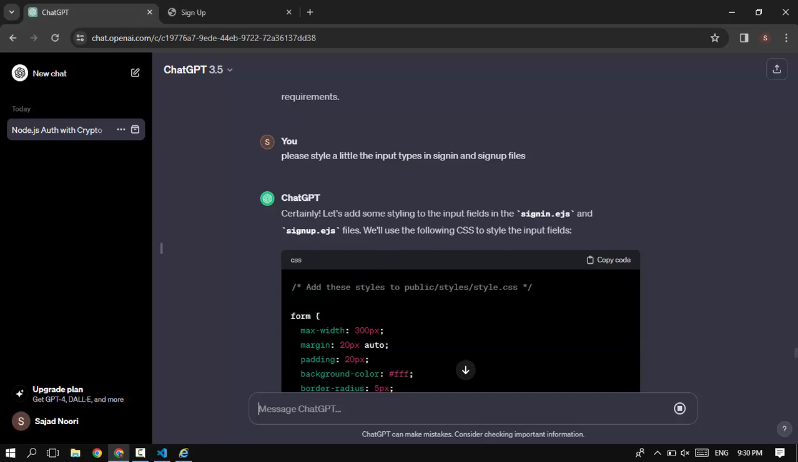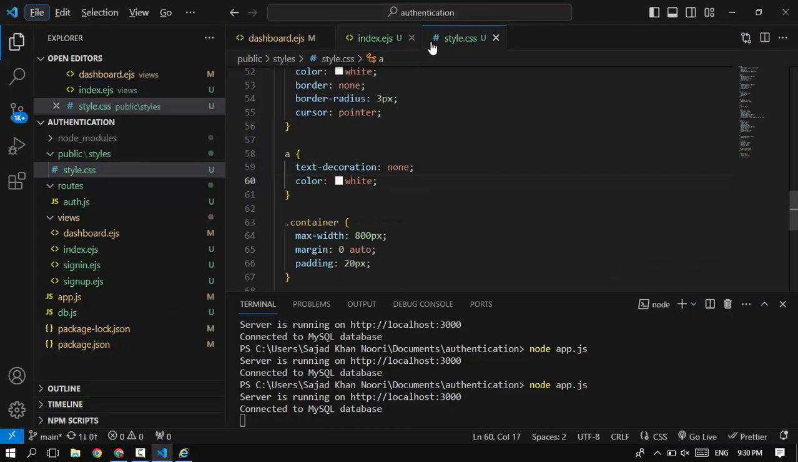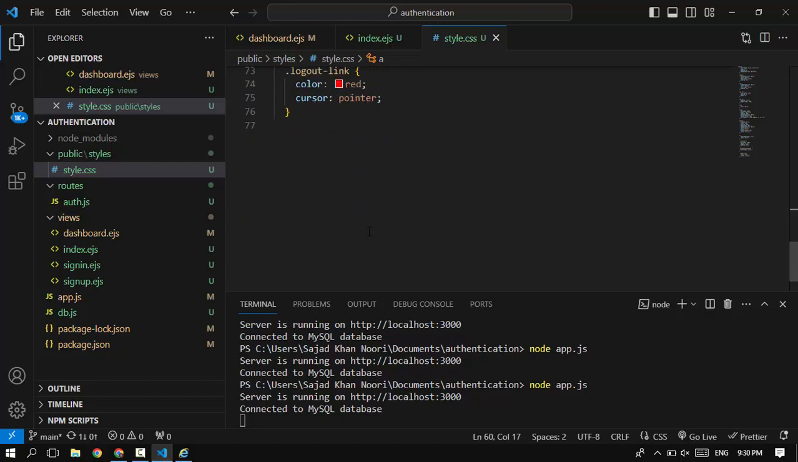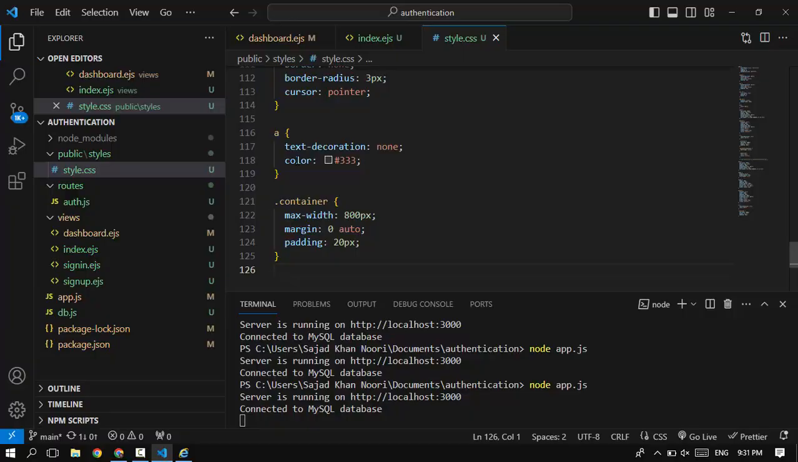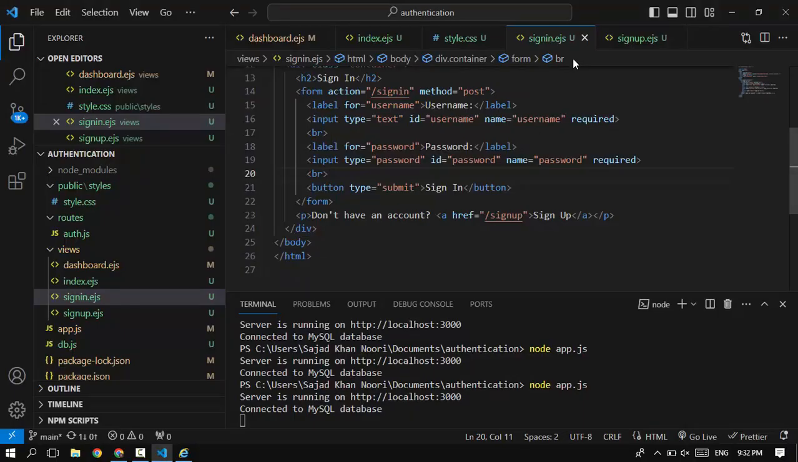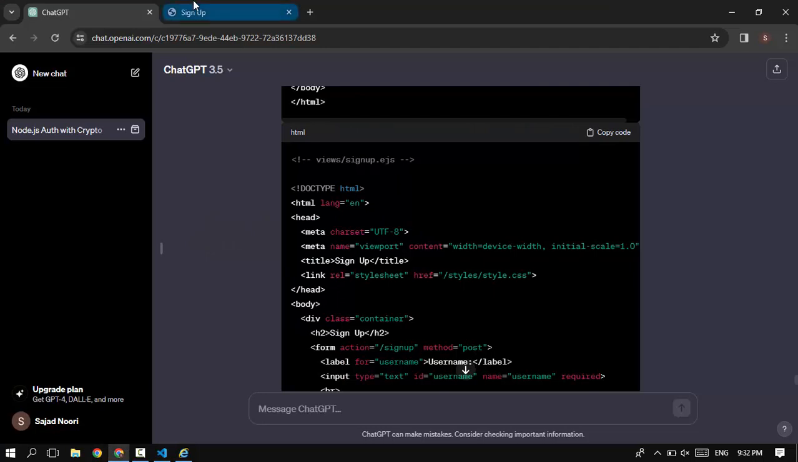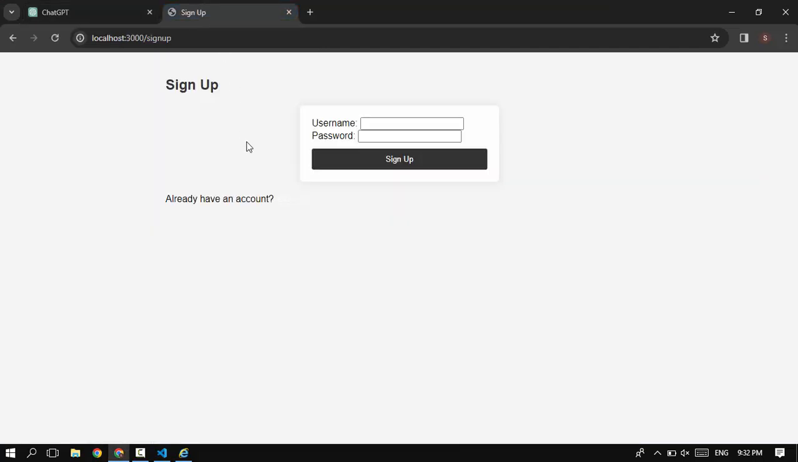Okay, I'm gonna copy the code of the CSS that it generated. Copy code and go to Visual Studio Code. At the bottom of this style.css, I'm gonna paste the rest of the code and save it. Then we need to copy again the codes for sign in and sign up. Paste the codes here. And I already pasted the code for sign in. Sorry, I did not show it in the tutorial.